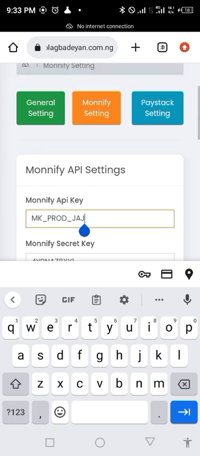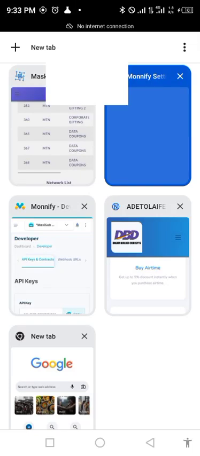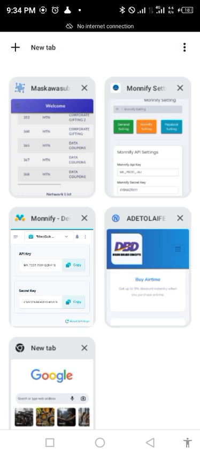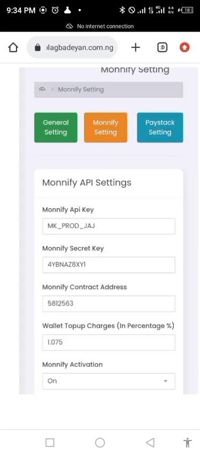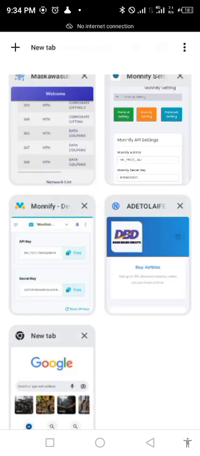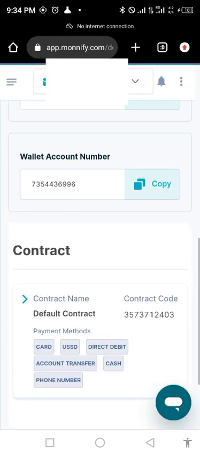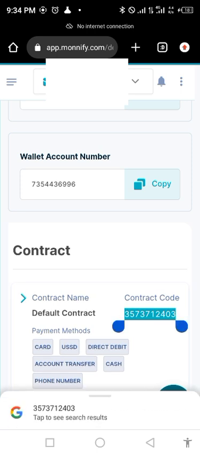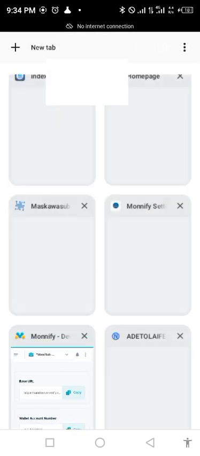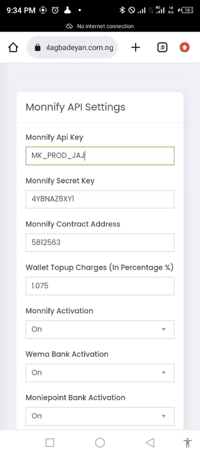So then you go back to your Monify account. You copy your secret key. You paste your secret key in here. You go back again. You copy your contract code. This is your contract code. You copy the contract code, then you come back and paste the contract code here.